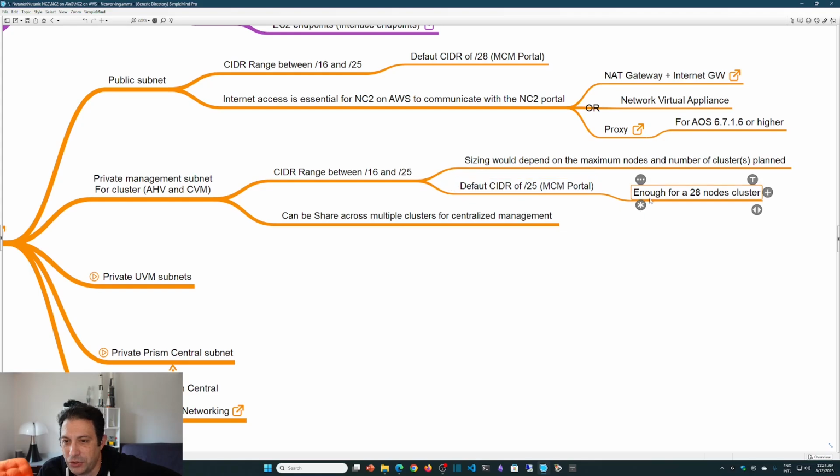And a /25 is enough for a 28 node cluster. That is currently the maximum number of nodes inside an NC2 on AWS cluster. The private subnet can be shared across multiple clusters for centralized management. So that's why you have the option to have a bigger CIDR to put additional nodes, so multiple cluster bare metal inside the same subnet.